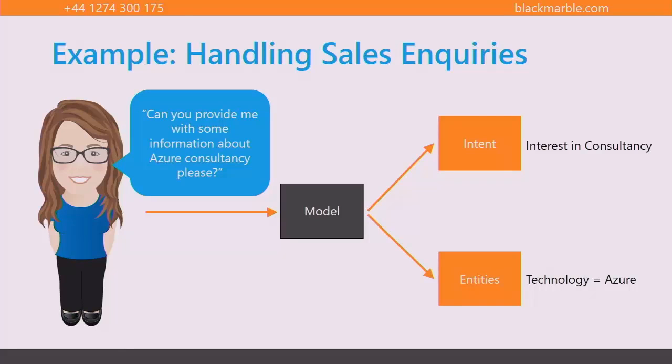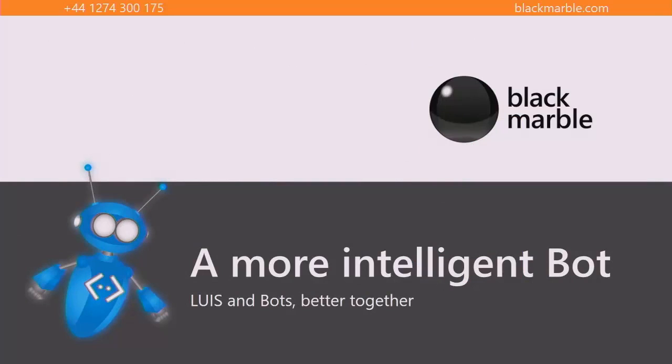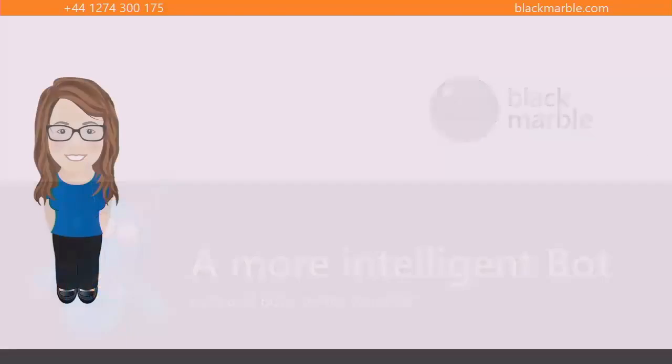Just to recap, LUIS is an acronym for Language Understanding Intelligence Service. It's really that model, a black box. We provide it with what we're looking for, intents and entities, and it takes utterances and turns them into intents and entities. In the second session we showed how it was trained, so now we're going to apply this to the actual bot.